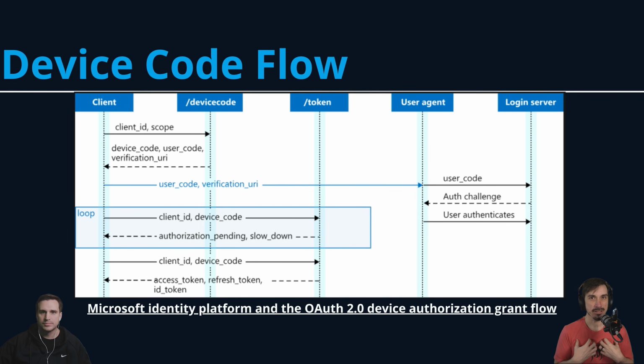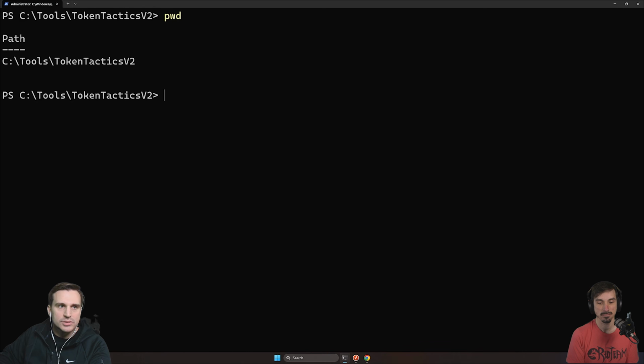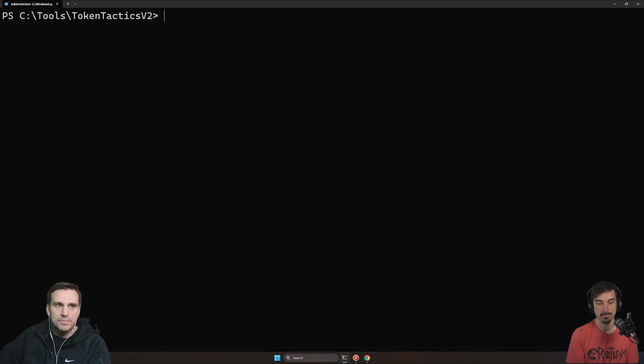I'm going to be the victim, and Ryan's going to command the attacker's machine, and he's going to phish me using device authorization grants. So now, like IppSec mentioned, we can get into how the attack actually works. And what we're going to do, first of all, check what directory we're in, because we want to import the TokenTactics module.